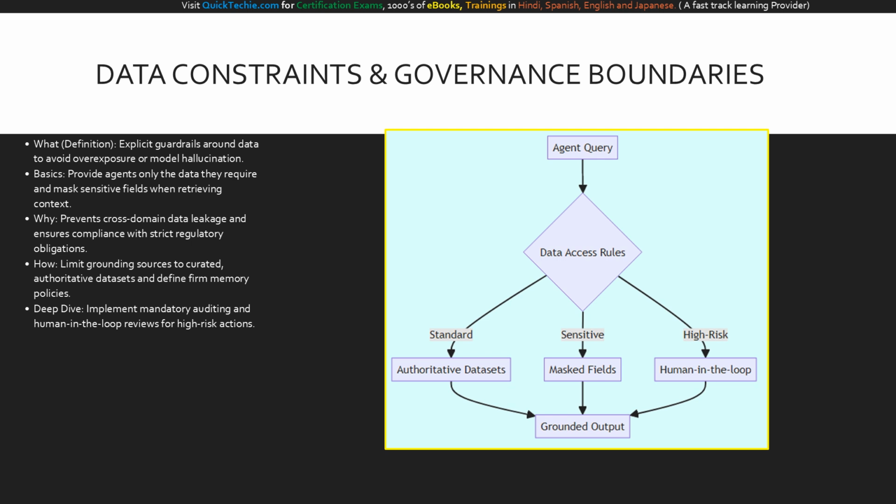Take a look at the flowchart on your screen, which visualizes how data access rules operate in practice. At the top, we start with the agent query. Before the agent retrieves any enterprise information, the query hits the data access rules decision engine. If the query requires standard operational data, it routes through the standard path to authoritative datasets, ensuring high-quality grounding.